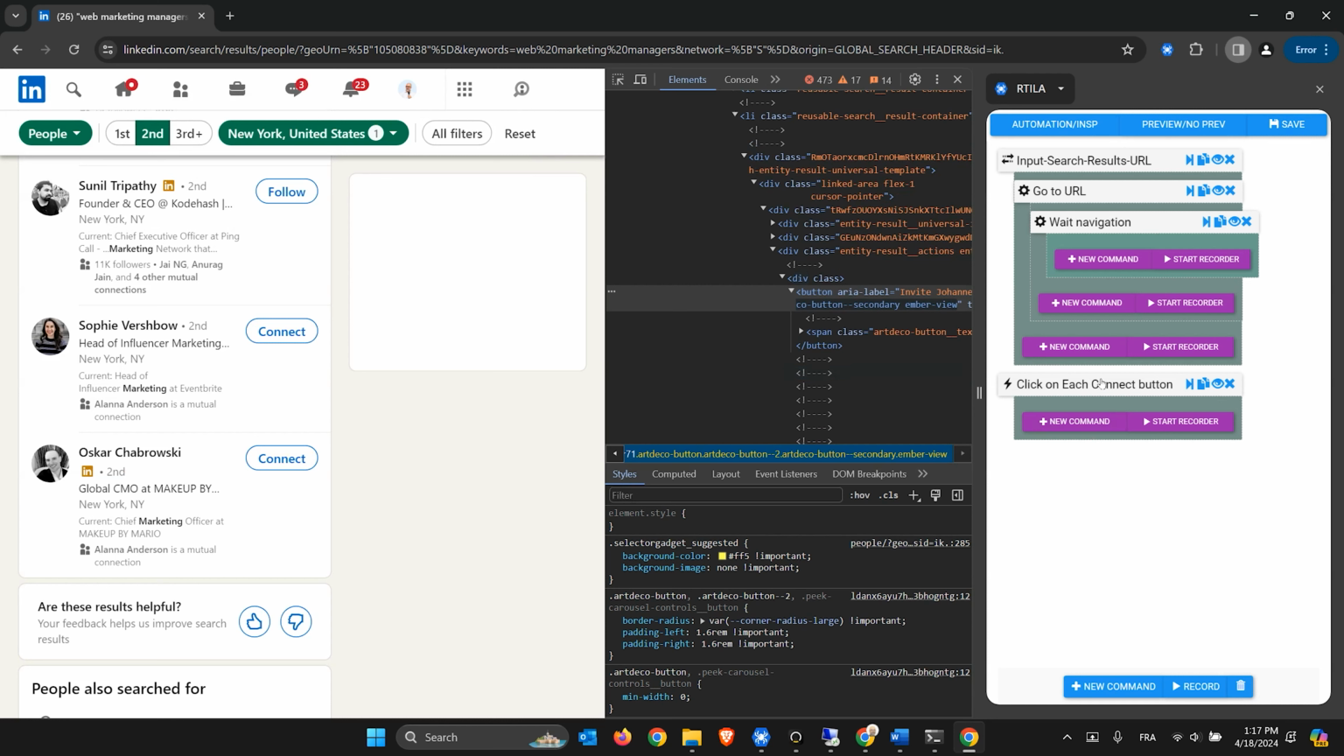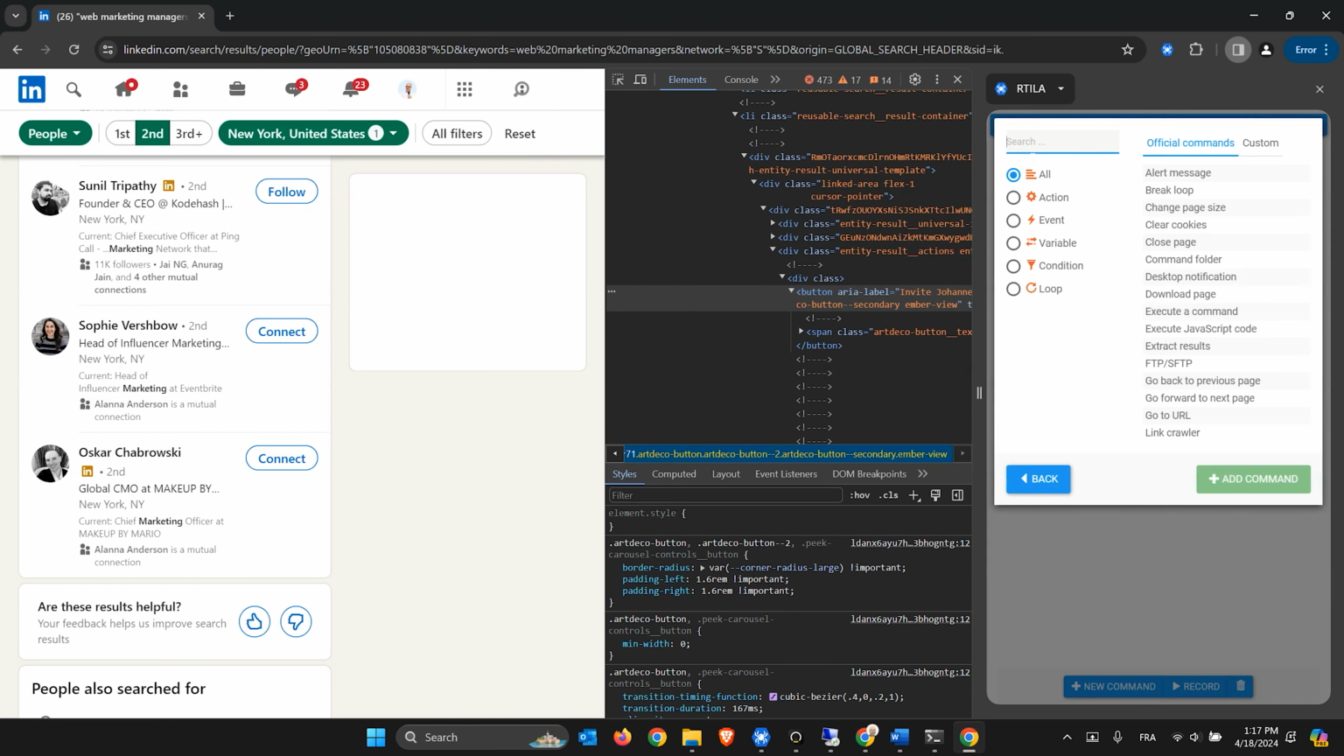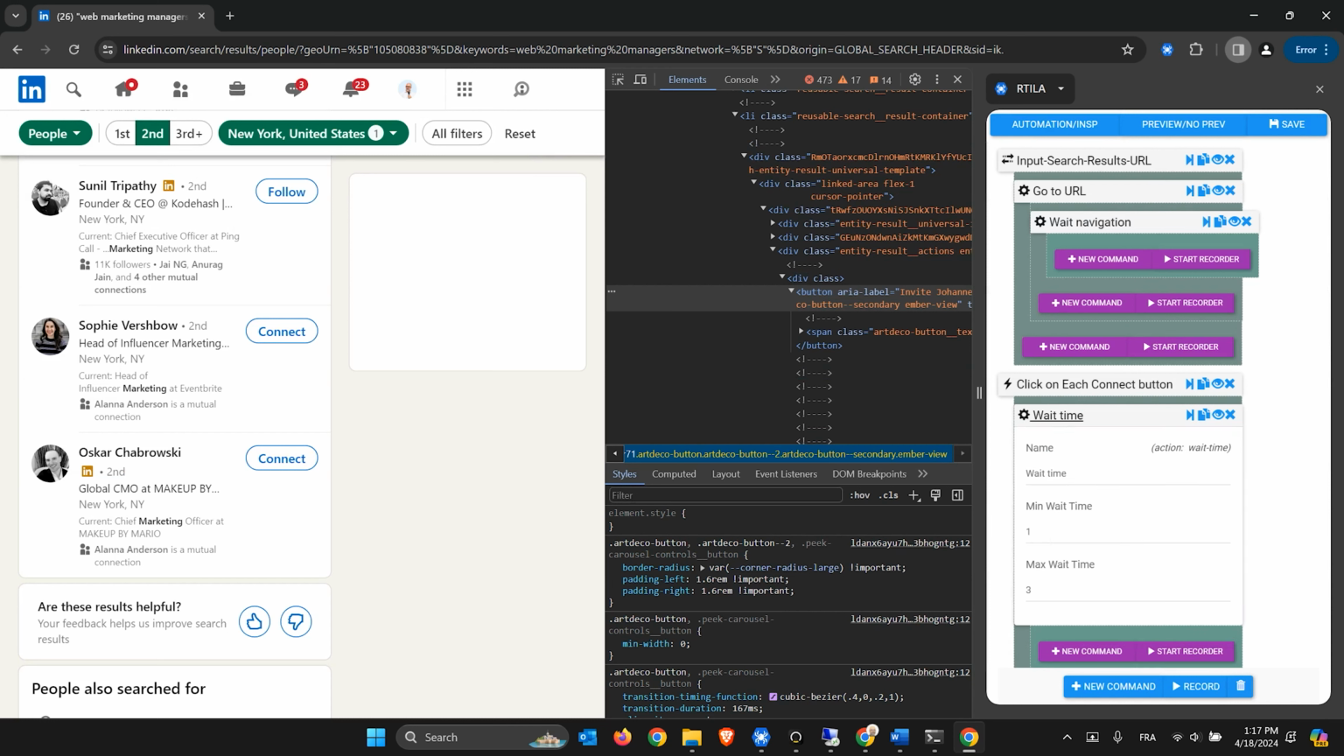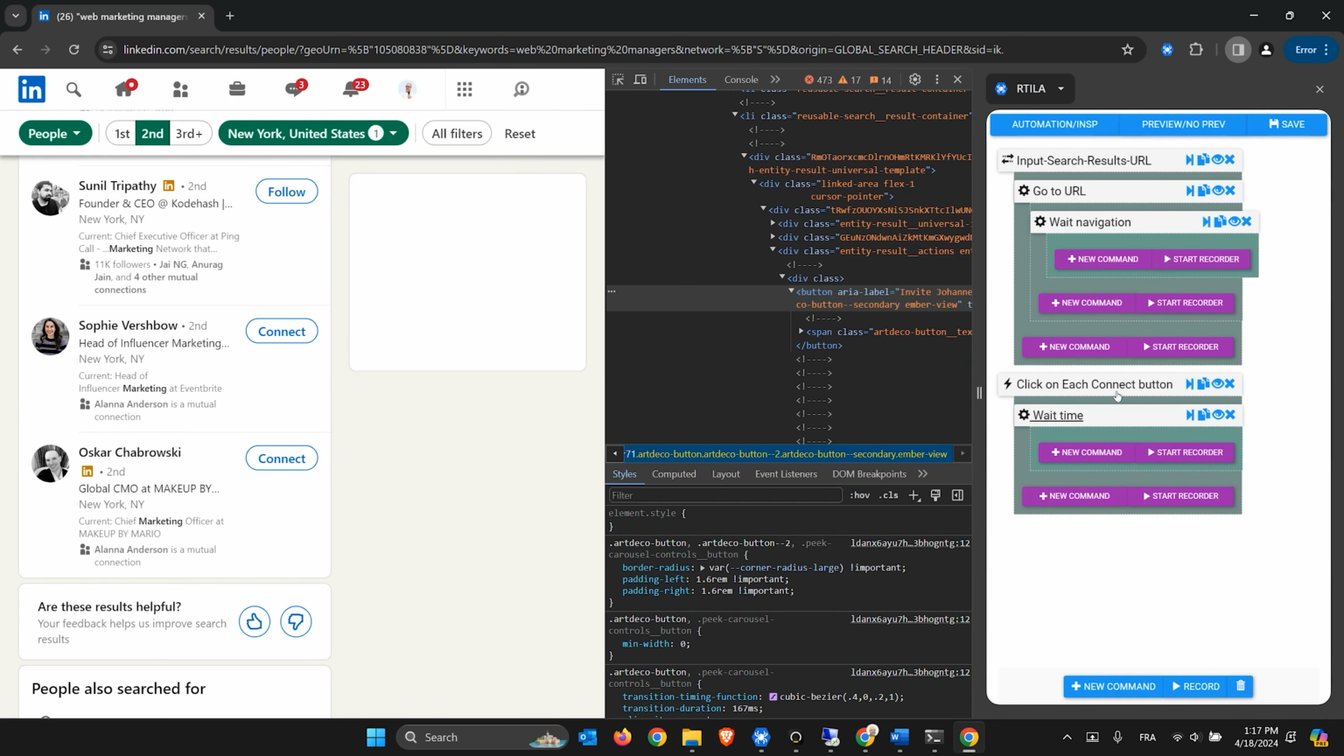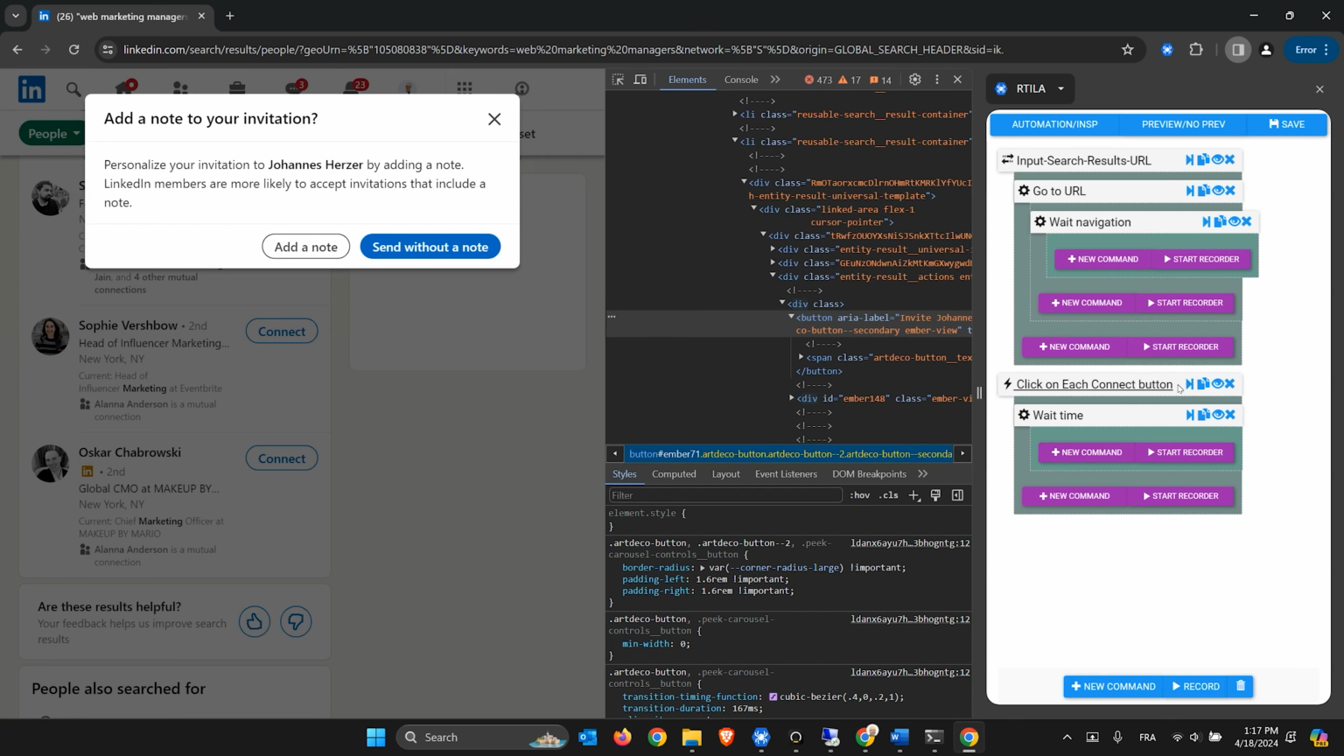Close this. When we open the button, we also need to wait a little bit of time. You saw that it took a couple of seconds to load that little window. So let's give it 5 seconds. We click on each connect button, we wait 5 seconds, and after we wait 5 seconds, this is going to pop up.